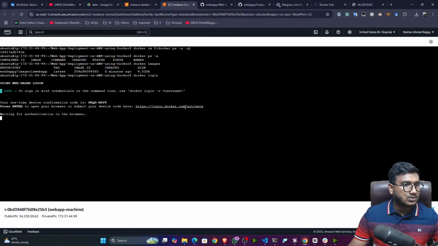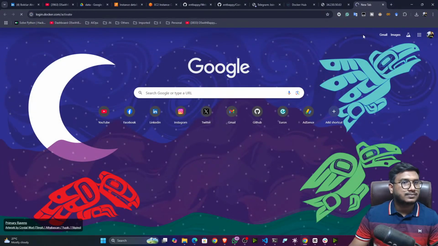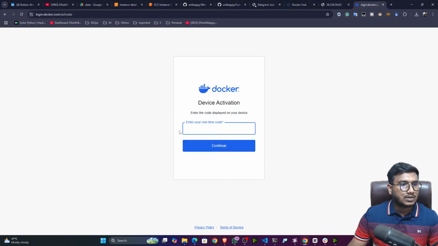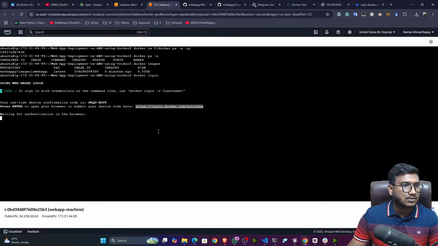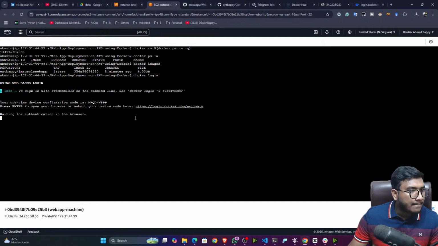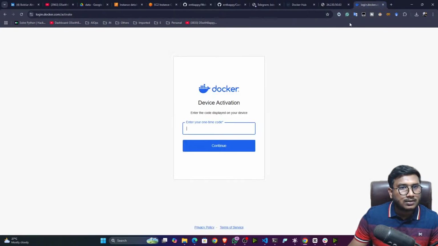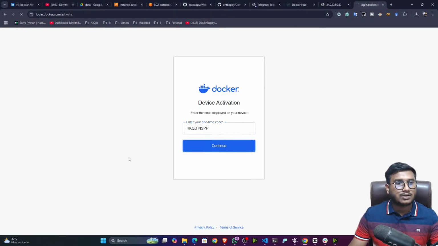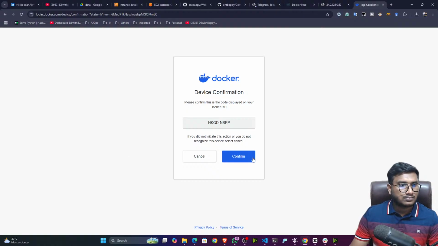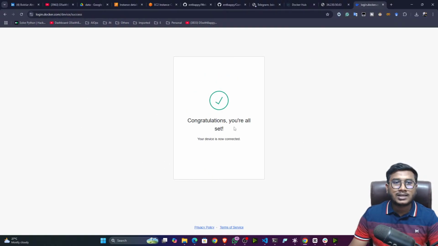Now it is telling you just go to this link. Let's copy this link, and here you have to activate that. So you are getting one-time code, guys. So what is the one-time code? This is the code. Copy and paste it here and continue. Confirm. That means it is authenticating with your hub, guys.